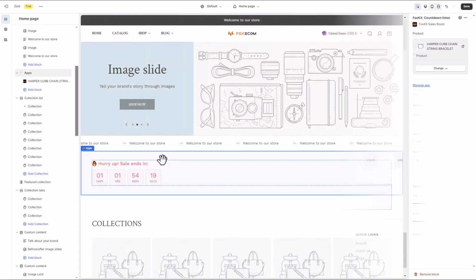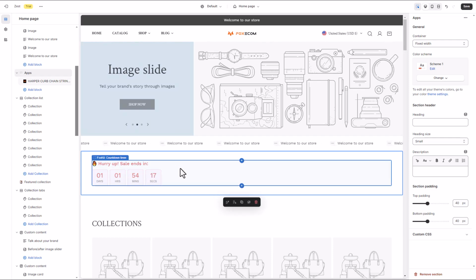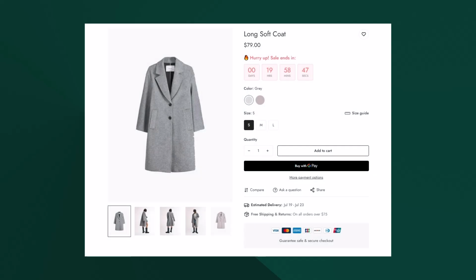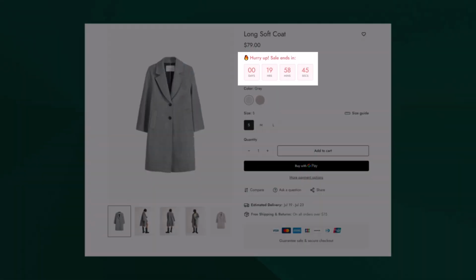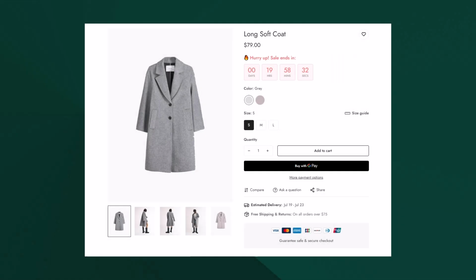Experiment with different timer durations and messages to see what resonates best with your audience. Consider A/B testing different countdown timer variations to optimize them for maximum impact. By using FoxKit's countdown timer feature, you can create a sense of excitement and encourage customers to complete their purchases before the timer runs out, potentially boosting your conversions and reducing cart abandonment rates.